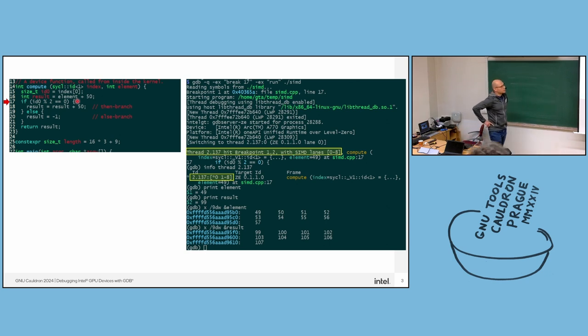The breakpoint is being defined at line 17. And then when we run the program, GDB says the breakpoint was hit by this particular thread with SIMD lanes 0 through 8. So these are the lanes that are active, and we prefer to display it using the range syntax because that's also a syntax that's being used in other commands, for instance to give a range of thread IDs. So apparently there are 9 lanes active in this case.